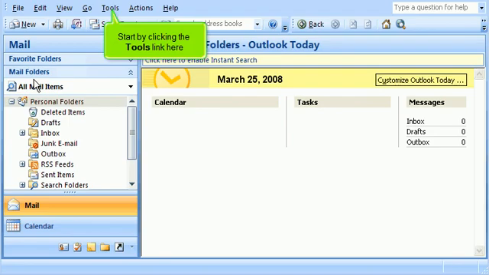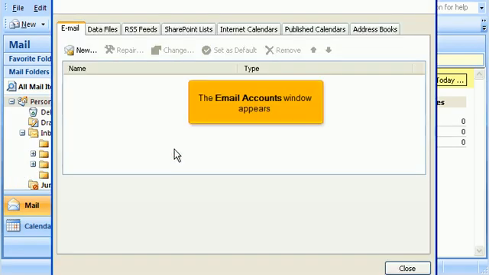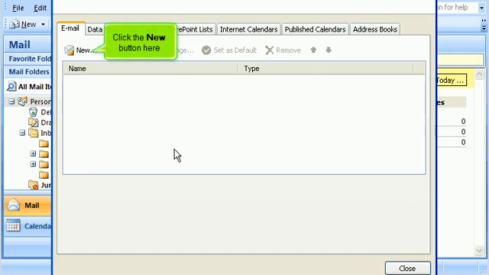Start by clicking the Tools link here. Then click Account Settings. The Email Accounts window appears. Click the New button here.